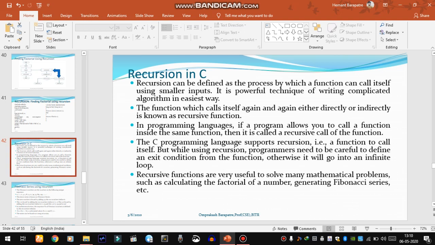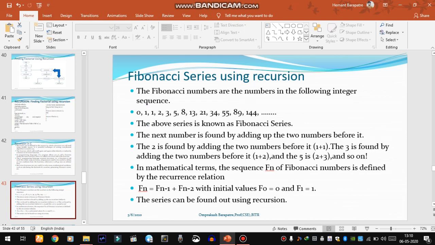Now, recursive functions are very useful to solve mathematical problems like the factorial of a number, Tower of Hanoi, generating the Fibonacci series, and so on. Now we will discuss an important application of recursion, that is finding the Fibonacci series up to n numbers using recursion. So what do we mean by Fibonacci series?